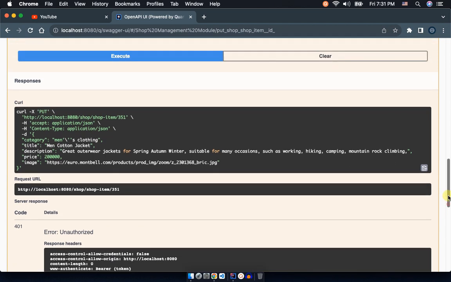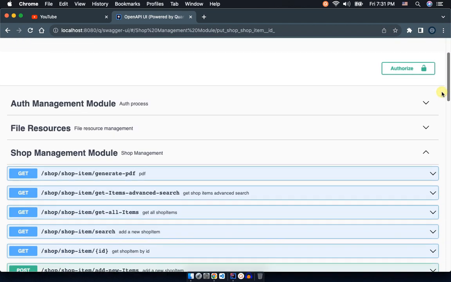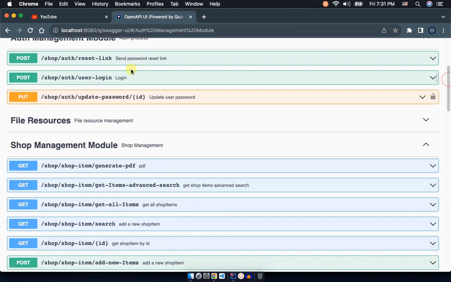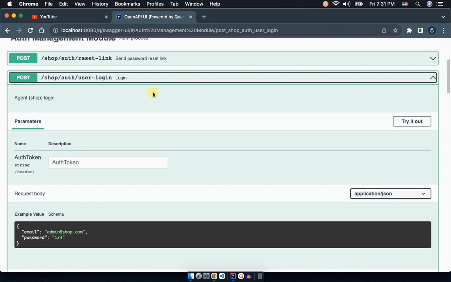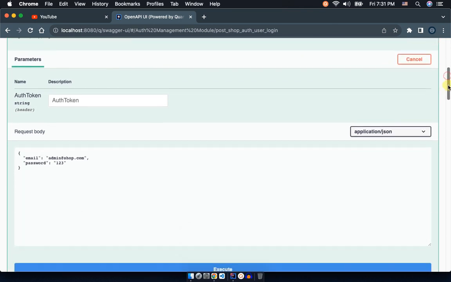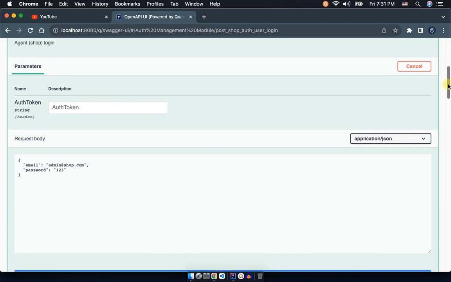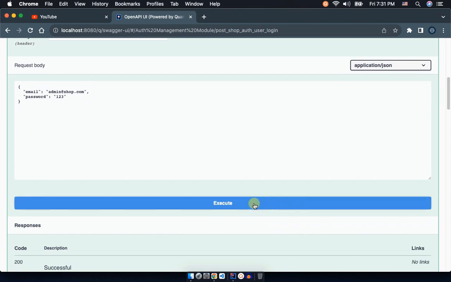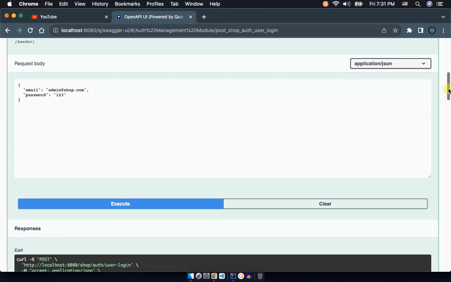So what we do, you have to come back here under the auth management module. We have the user login endpoint, so we try it out. By default it comes with an initializer, which is an admin, and being an admin he has super rights over the whole system. So you execute, comes in as an example.